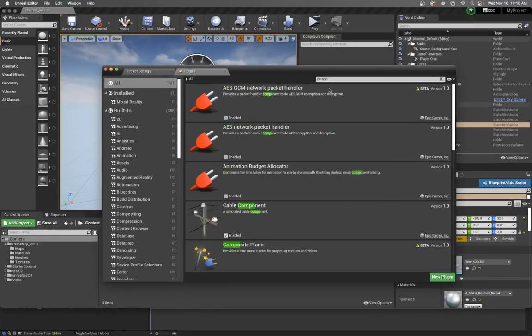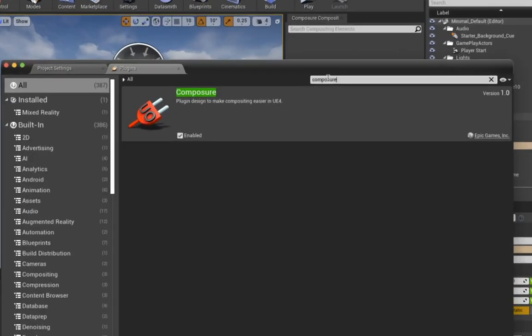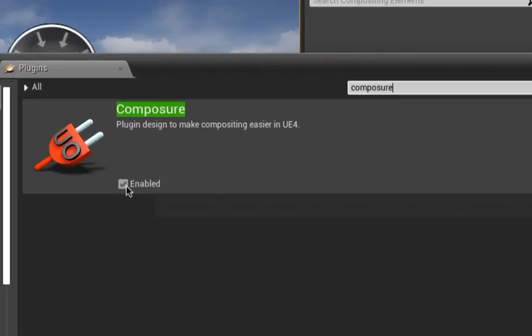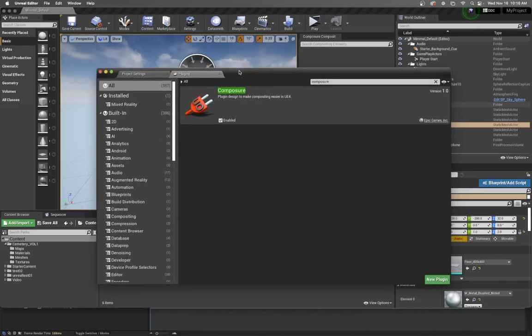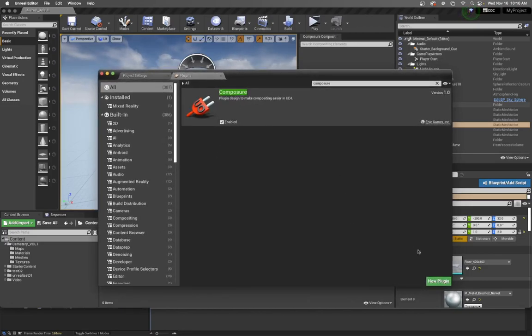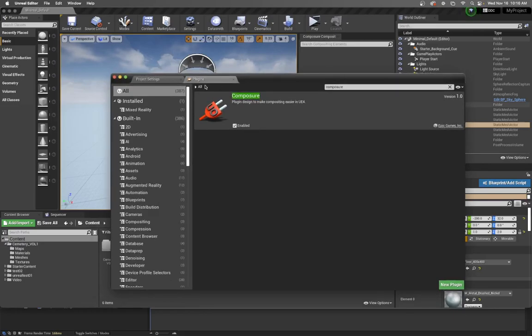Next thing we need to turn on is Composure. Composure, turn this one on. Same thing, it's going to prompt you, do you want to restart? Don't restart yet. We got to do something else. You only really need to do this once per project. If you create a new project, you're going to have to turn these things back on. But once you do it for your project, you're good to go.